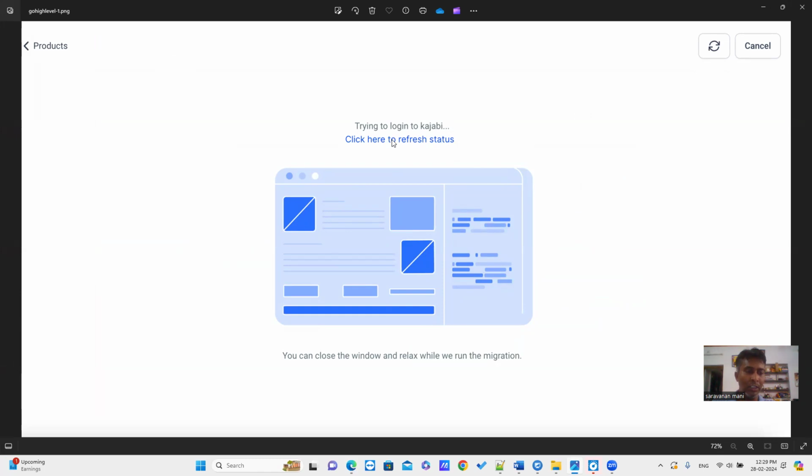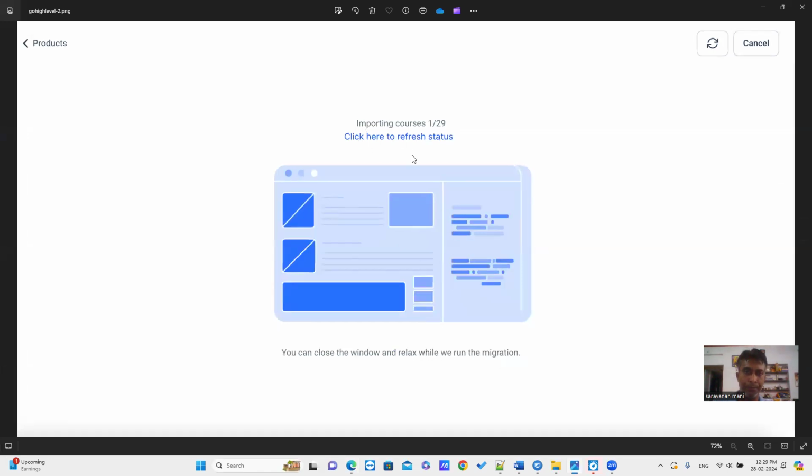In this particular instance, you can see 1 out of 29 is completed. Again, you can click to refresh the status, or you can also close the window and relax while the migration is running. Once the migration is complete, at the very top right, you will see the green status update that says last status completed.